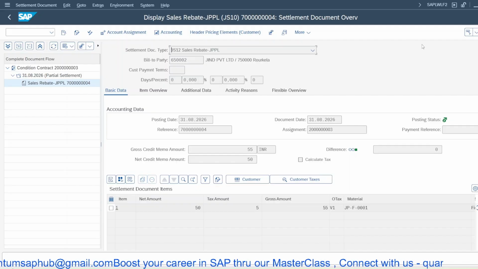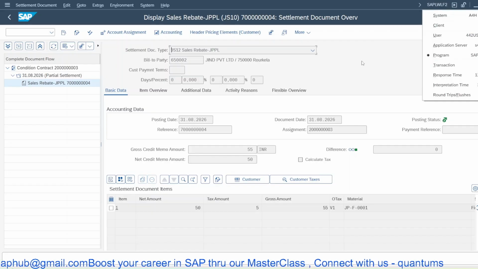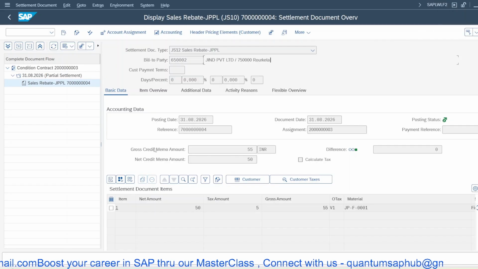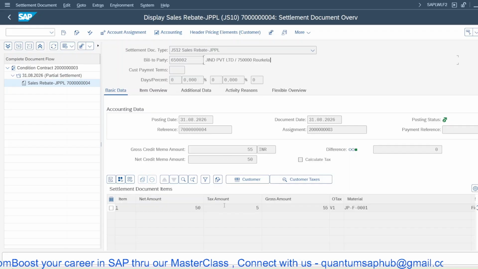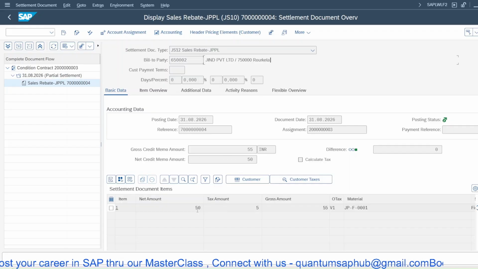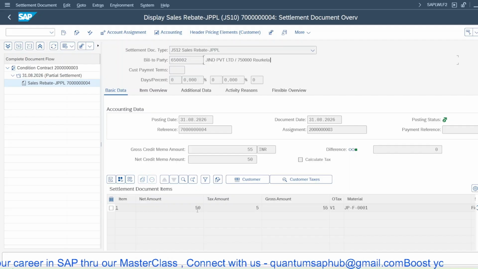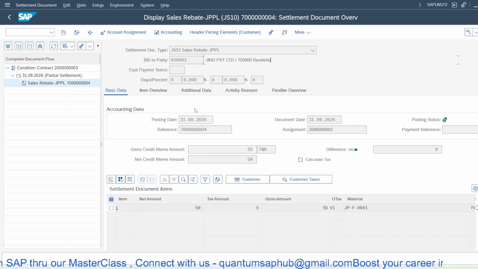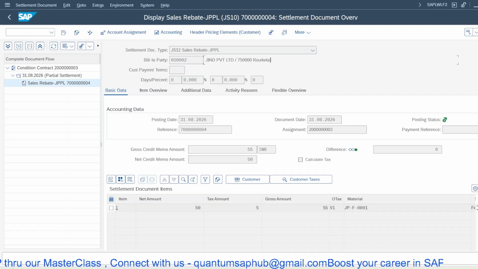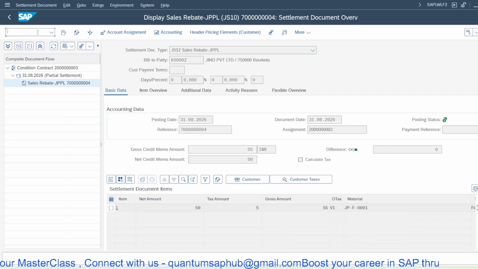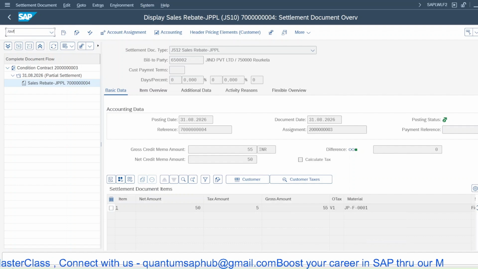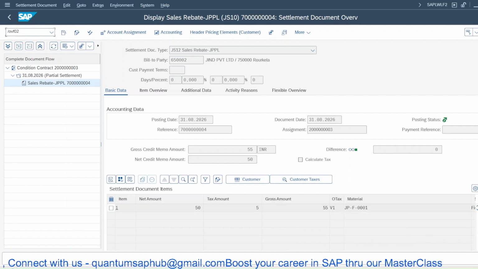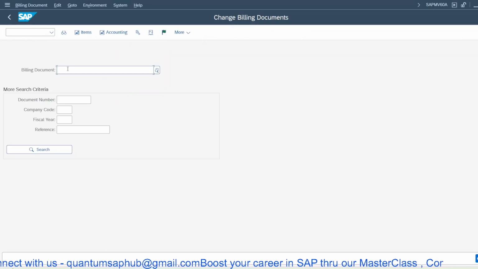Here, WZR3. You can see this. We created this for the billing document. Go to the billing document to see how much we have created. EF02. How much did we create?